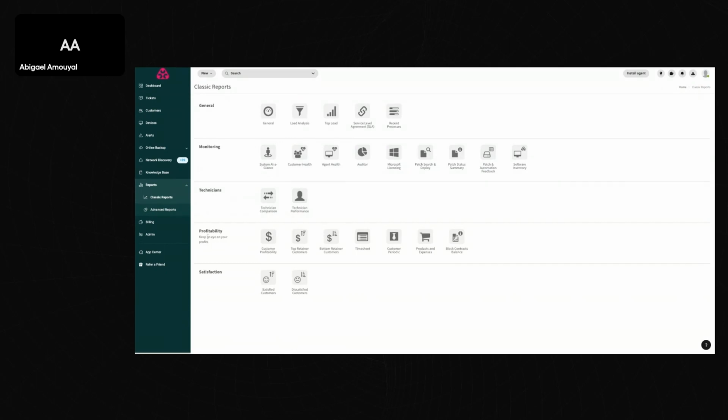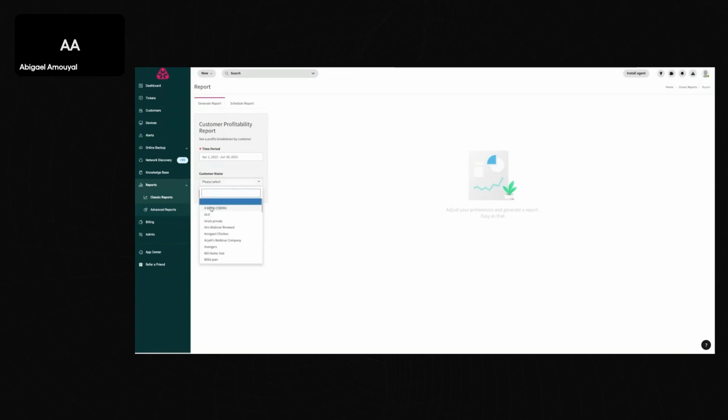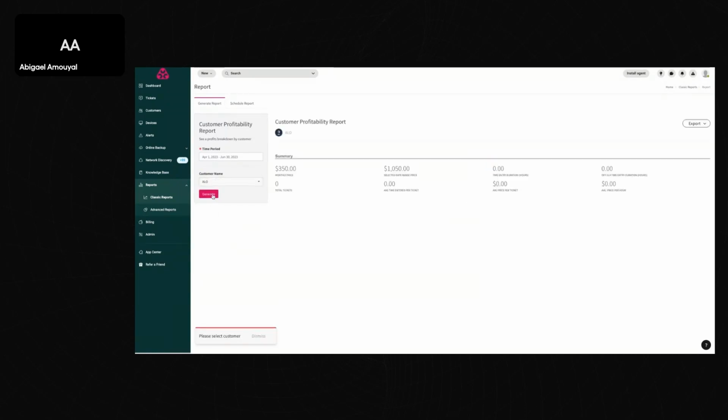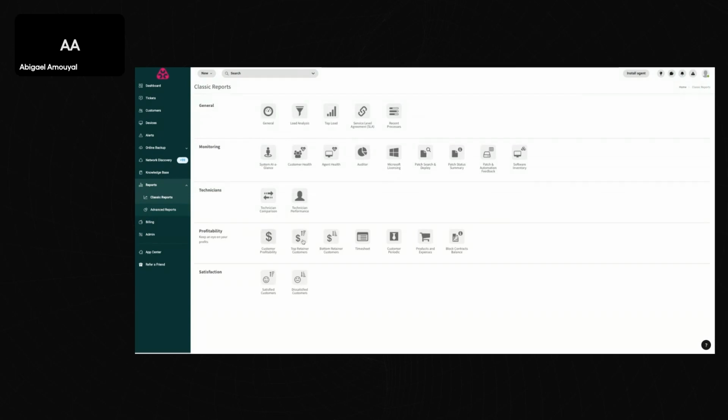And then for profitability, you can see which customer is the most profitable. Let's see. Oh, I have to select the customer. I'm not sure if I have information, but here you can see what you've invoiced your customer in the past X amount of time, up for you to decide. Oh, here's the most profitable, least profitable.